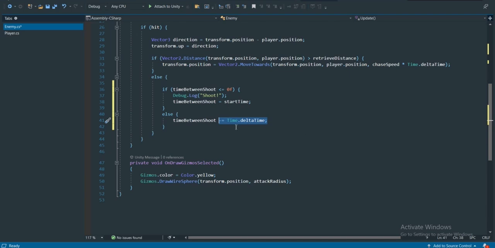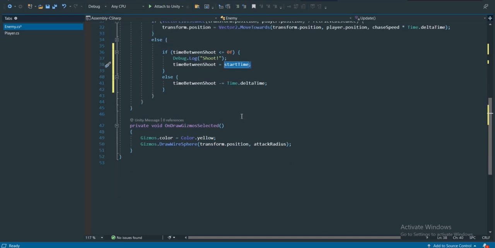So at some point this time between shoot will hit 0, and if it hits 0 or becomes lesser than 0, then again we just print out the message, and then again we set time between shoot equal to start time. So this line of code is just going to loop again and again. Every 2 seconds this condition will run, because time between shoot is set equal to start time, which is 2 by default. But we can give any value we like. It totally depends on us.